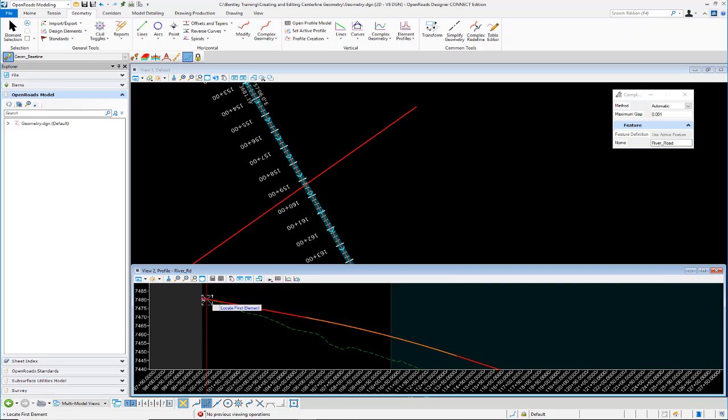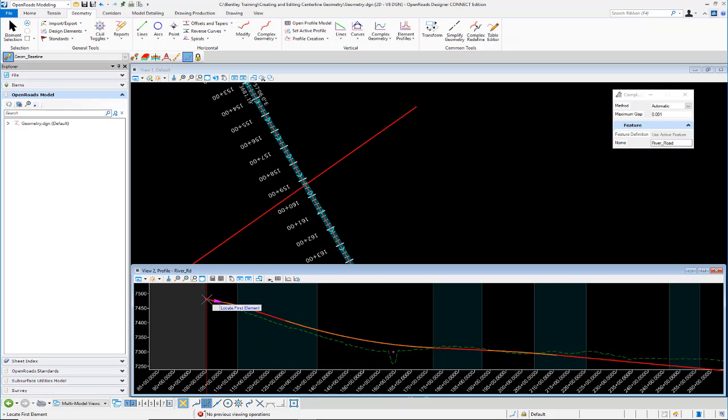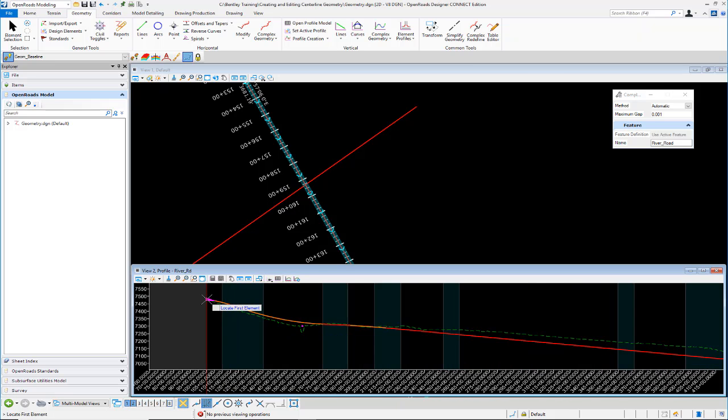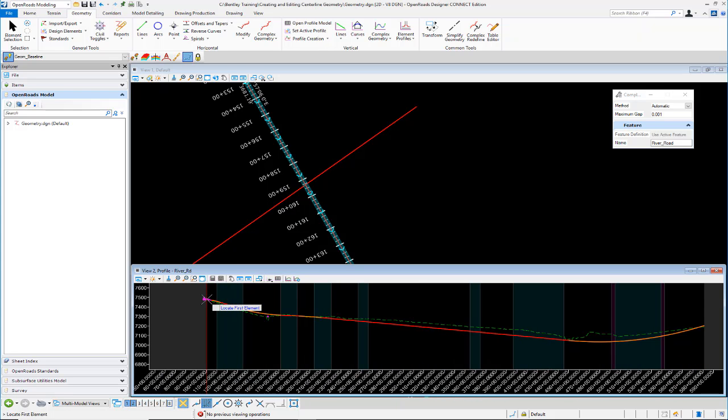But what I want to do is zoom out, make sure I can see all the elements in the view here, because I want to make sure I get all the elements properly selected. So I'm going to select that first element, notice the directional arrow, and make sure all the elements highlight. So after you select those, left click to accept, and it'll create the vertical alignment for River Road.